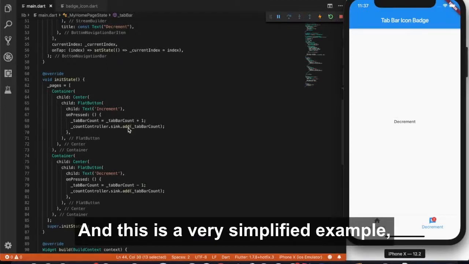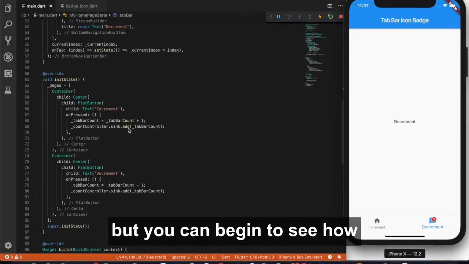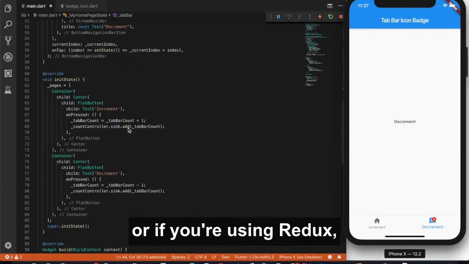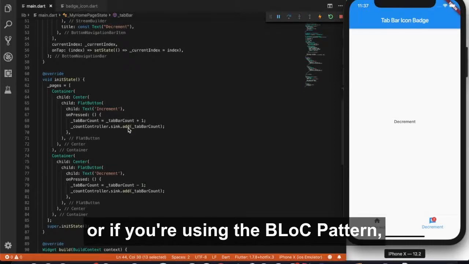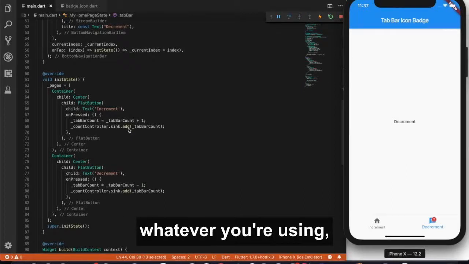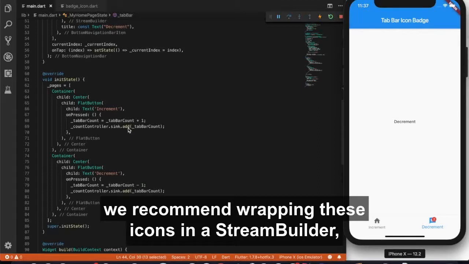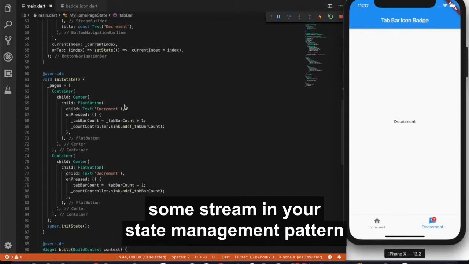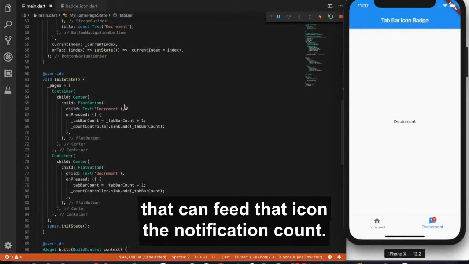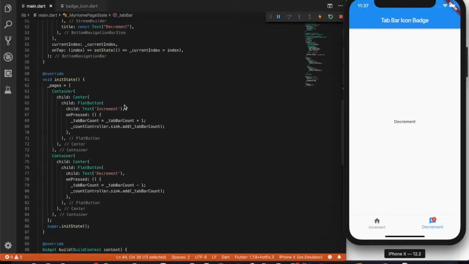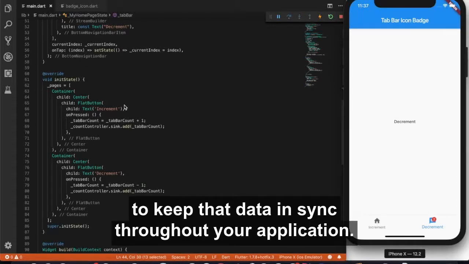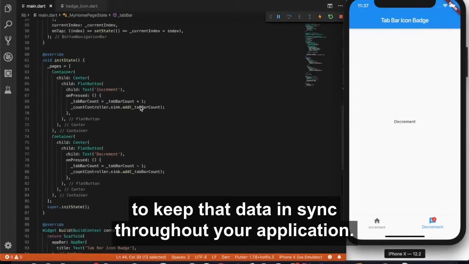And this is a very simplified example, but you can begin to see how if you're using the provider package from Flutter, or if you're using Redux, or if you're using the BLoC pattern, whatever you're using, we recommend wrapping these icons in a stream builder and then setting it up so that you have some stream in your state management pattern that can feed that icon the notification count. Okay, so a little simple trick here, but we found this as a very effective way to keep that data in sync throughout your application.